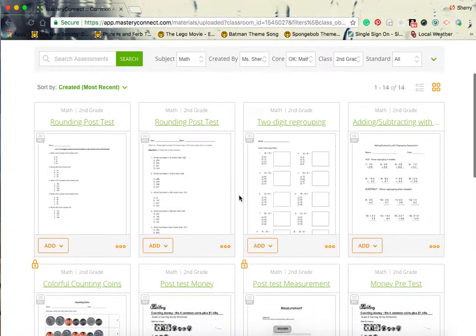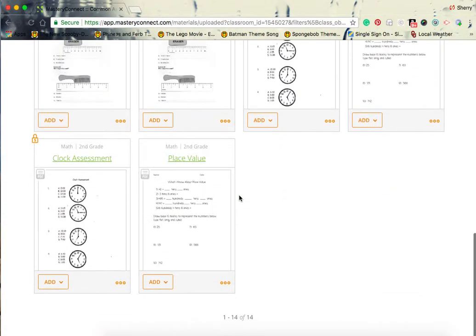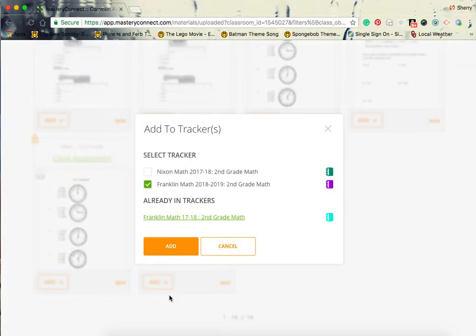I already have my assessment ready and made. So I'm going to click down here, and since it's one I created and I know I want to use, all I have to do is click this Add button. Once I click that Add button, it'll say Add to Tracker. I click Add to Tracker. I was in this tracker, so it went ahead and checked the box.